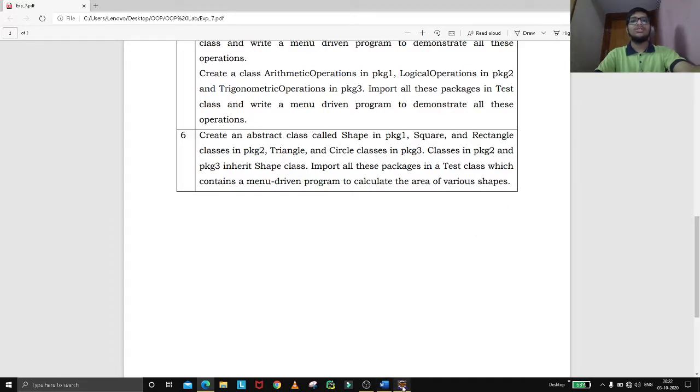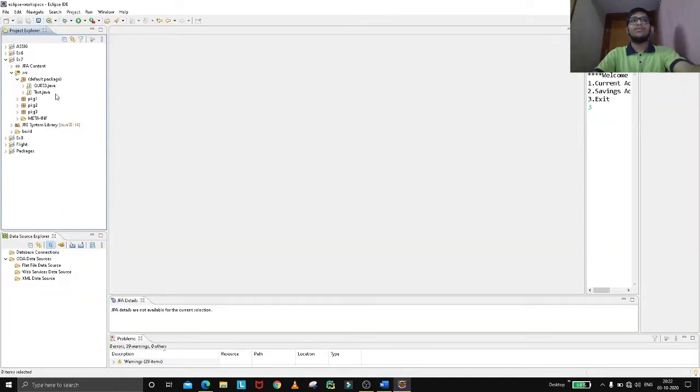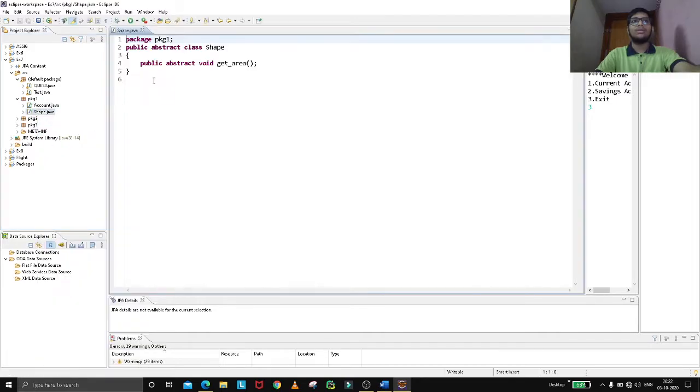So basically, moving on to the question, what we have to do is create a class named Shape, which is abstract, in package 1. So we have created a Shape abstract class, which has an abstract void function getArea. Now we have to create Square and Rectangle classes in package 2.